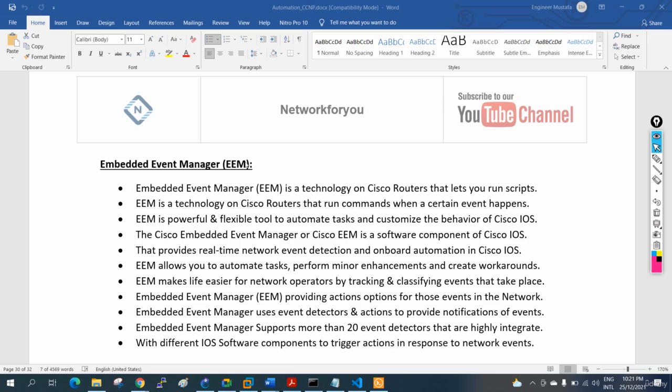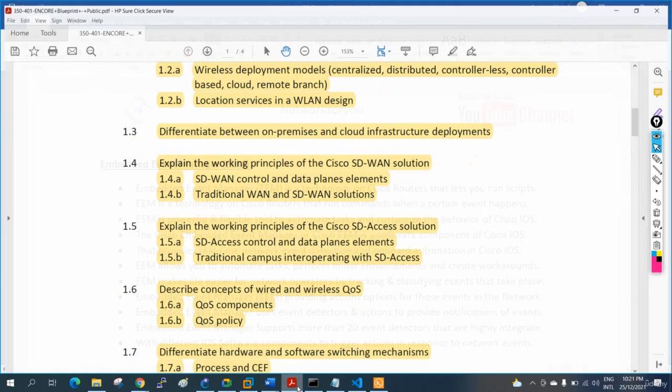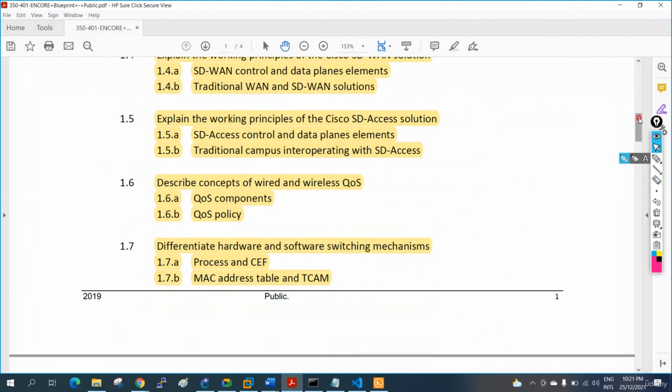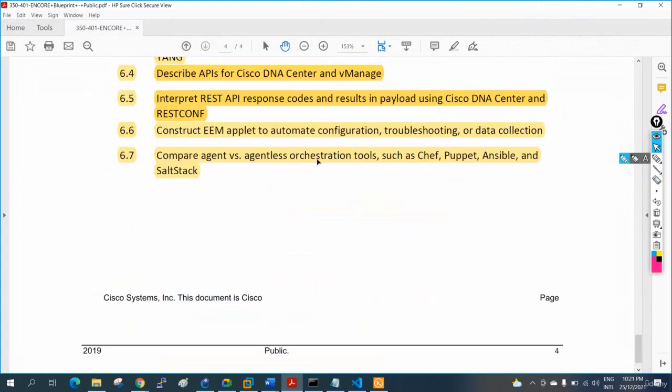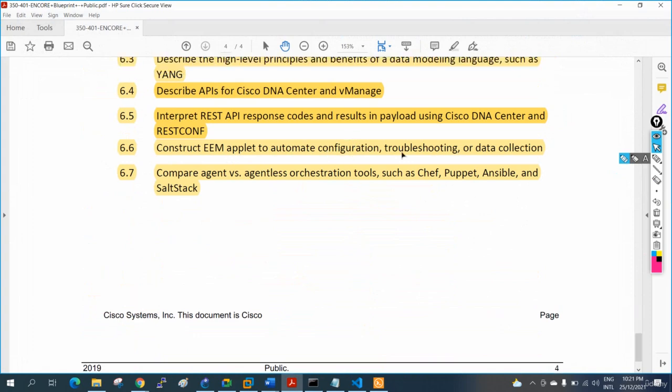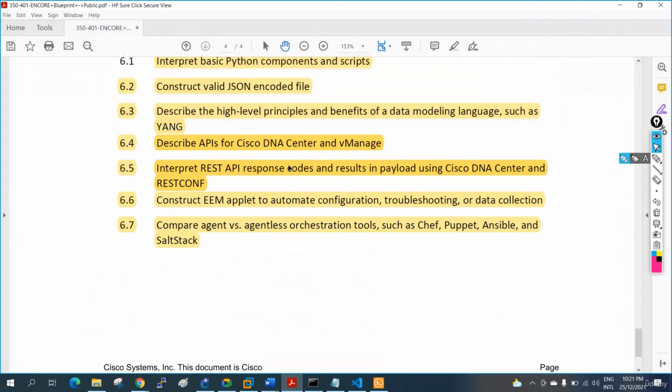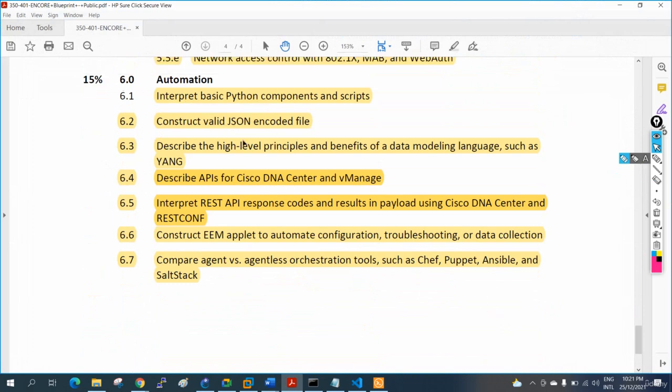So now we are going to discuss Embedded Event Manager, EEM. If you see here, it is mentioned: construct EEM template to automate, configure, troubleshoot or data collection. So this one we will do. Already we finished Python, JSON and the YANG API, Cisco DNA, vManage, agent, agentless, all this. So with this one we will do.